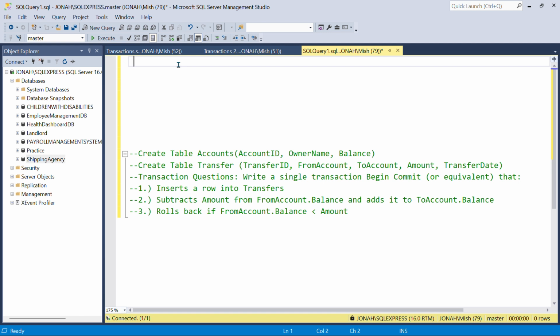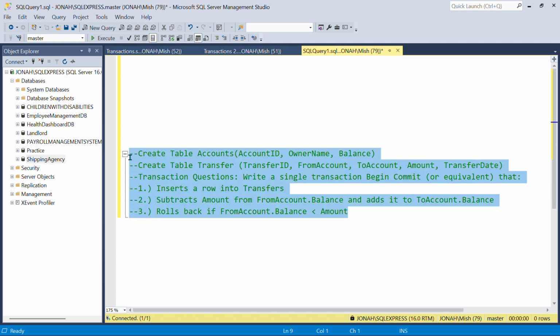Without talking much, there is an exercise that I have to solve in this video, because while solving the exercise I'm going to explain some of the things. So we have this first exercise here. You can pause the video and try to type this. It says create tables: account with account ID, owner name, balance. Then create another table, transfer, with transfer ID, from account, to account, amount, transfer date.